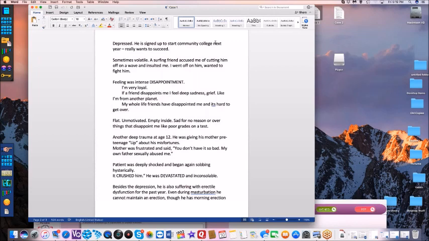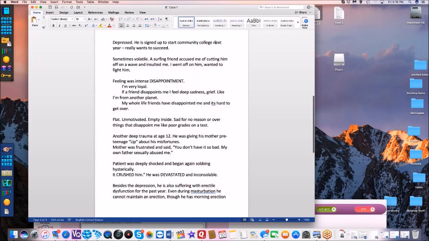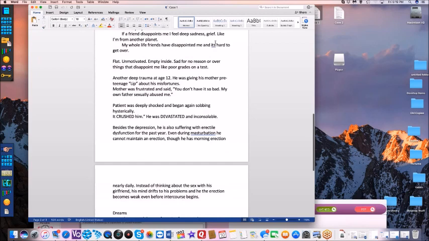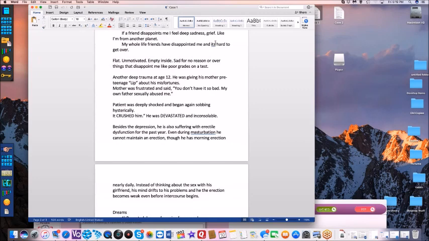So he says, "I'm a very loyal person, so loyal, and if a friend disappoints me, I just go into grief and sadness. I feel like I'm from another planet." And the mother chimes in and says his whole life his friends have disappointed him, and it's just so hard for him to get over it. And then he becomes flat, unmotivated. He feels empty inside. He gets sad for no reason, and anything will disappoint him, and he just gets down on himself, and he wants to give up his school or whatever. And then eventually he comes around and tries to get his enthusiasm up again, and so forth.